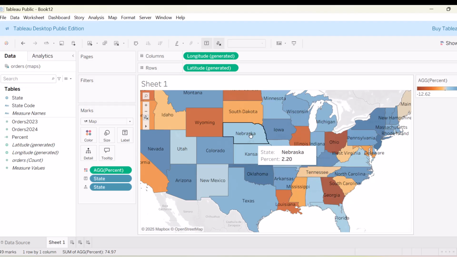But as you can see here, it's showing us the change in orders. So South Dakota, their orders have actually gone down by 2.25%. Wyoming even more. But Oklahoma, it's got the orders up by 11.77%.